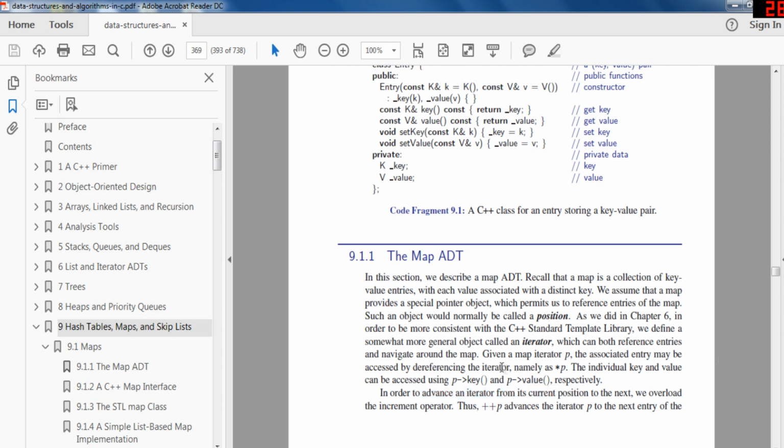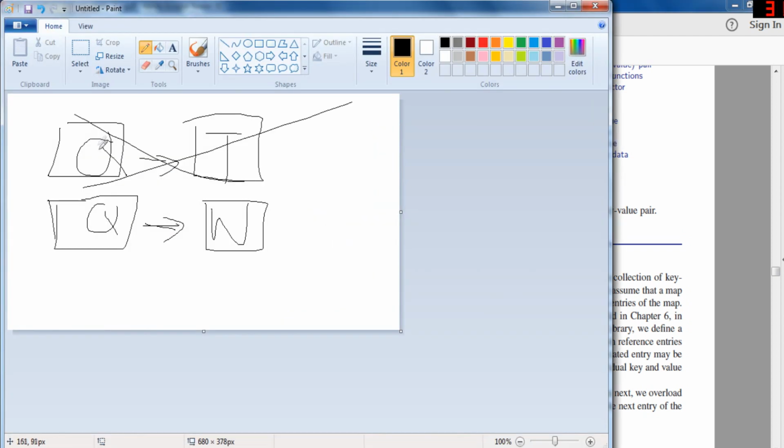So what they're saying is that you could get whatever position. You could use the iterator, point it to a map, and then you could advance the iterator, and you could use star to get whatever map is at the data. So let me draw it out.